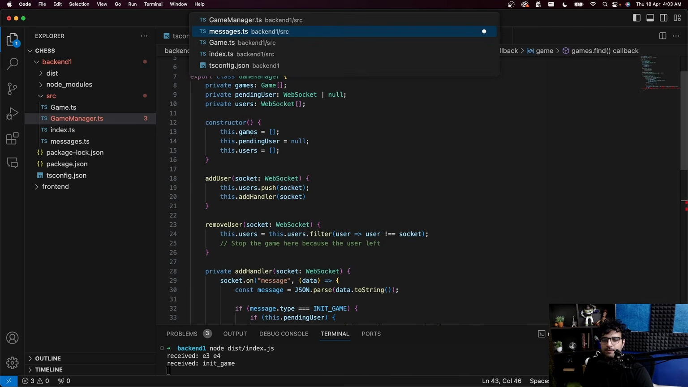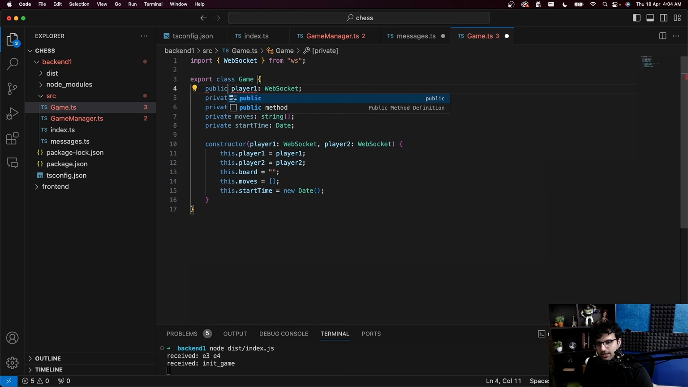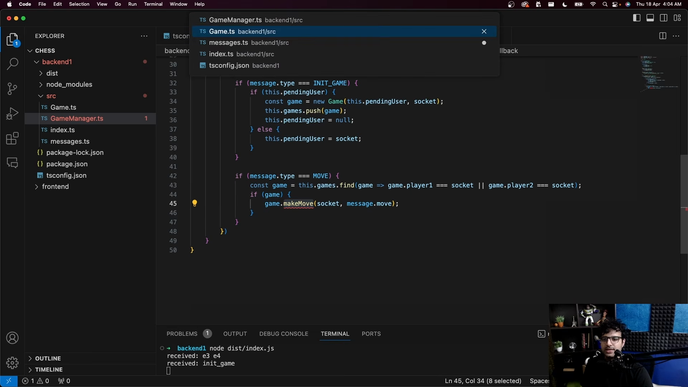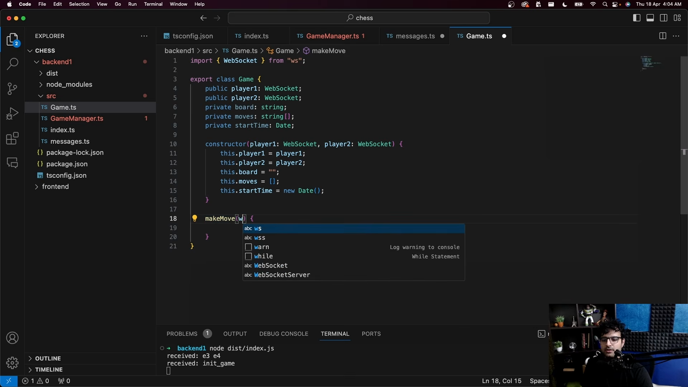Let's make the game class variables public. There can be an easier way to find the current game, or the game of interest here, but this logic is fine for now. And if the game exists, do a game.makeMove with the socket. Okay, this specific user is trying to make this specific move. We also need to initialize a makeMove function in game.ts now, which will take the socket as well as the move as an input.